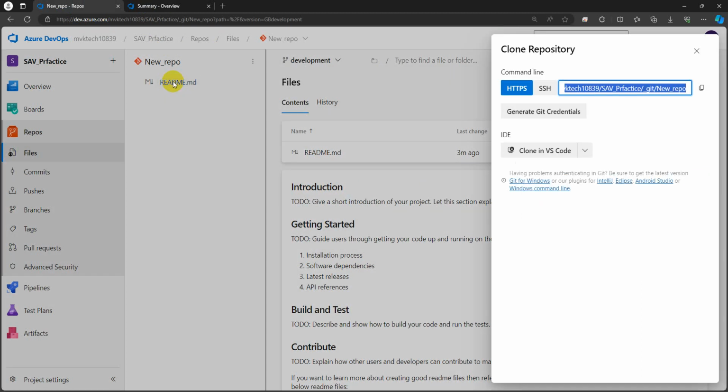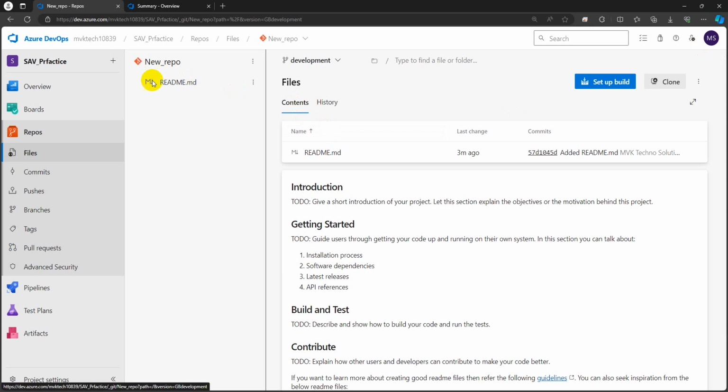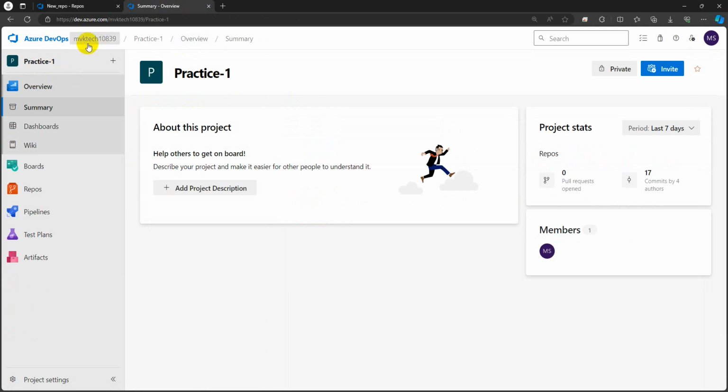So click on the clone option and you will find the command line link. You can use HTTPS or SSH, whichever is compatible for you, but I am compatible with HTTPS. So I'll copy this. Currently I want to clone, which means I want to copy this data into another project, that is project 1 in the same organization.